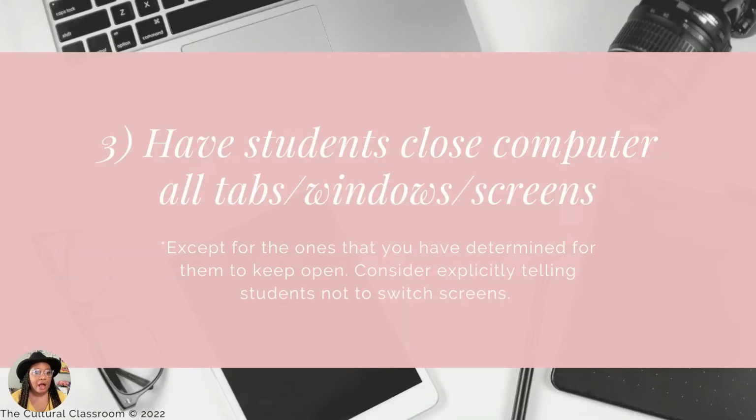Next, I would have the students close all computer tabs, windows, screens, everything. And also be aware that nowadays you can have multiple screens on a computer. On my Mac right now, I have like 3 screens open. My students showed me that you can quickly jump from screen to screen to screen, just with like a control arrow or something like that. So be aware of that, like there might be screens you can't see.